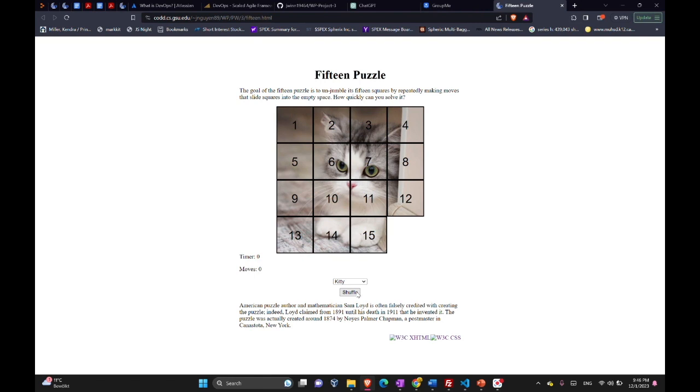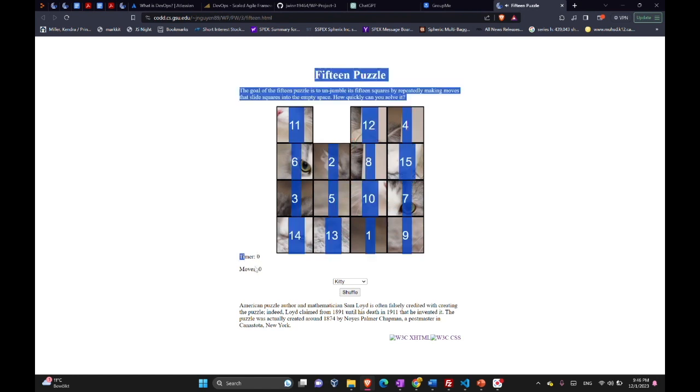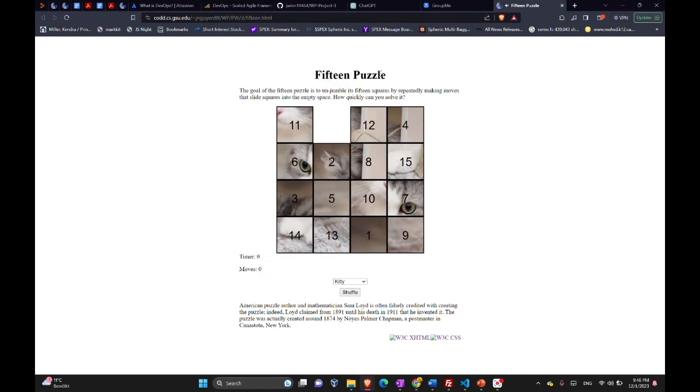Unfortunately, the timer doesn't really start when we move the puzzle. So eventually, these two features will be fixed when we release it.